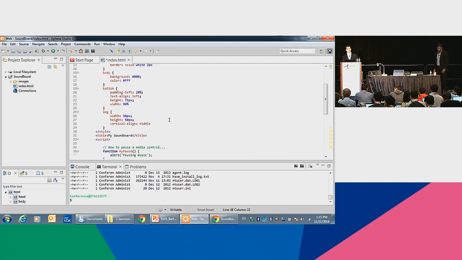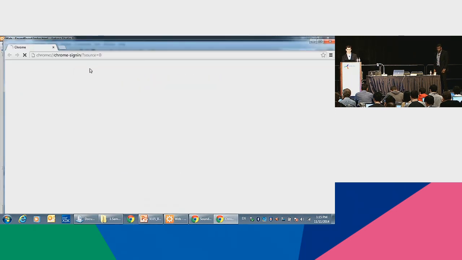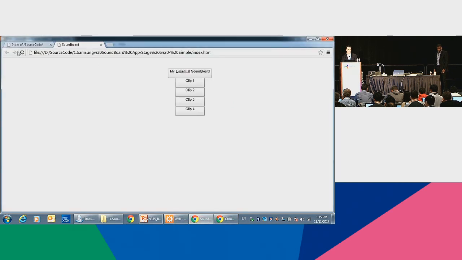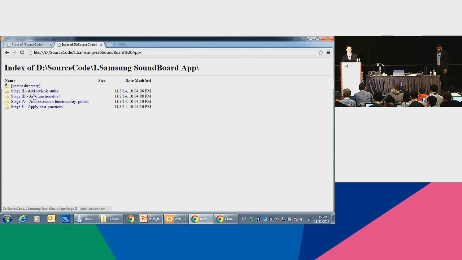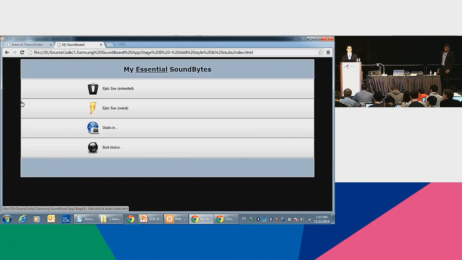So our little app is starting to grow. All right? It's getting a little bigger. We can see what it does here very quickly. Go back to Chrome. All right, we'll look at the Samsung Soundboard app. Let's say this second one. Oh, I actually deleted the little project off. That's awesome. All right, so now it's starting to look a little more like an app, okay?